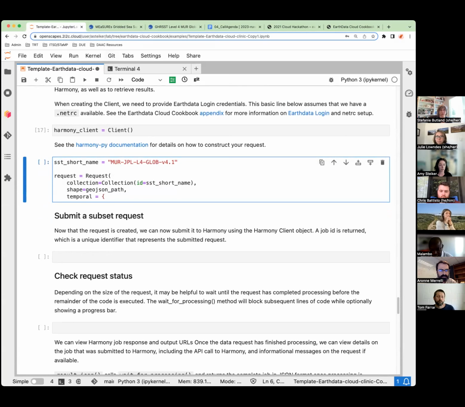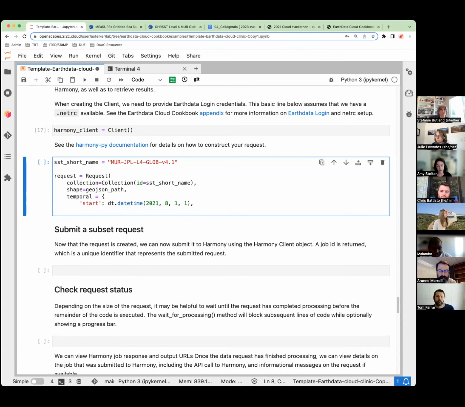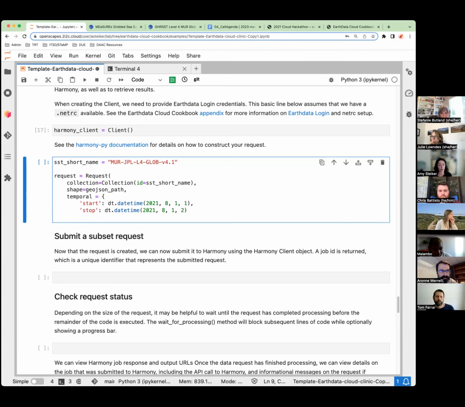And then we'll create also a temporal subset as well. In this case, a little bit different as far as how we input it. We're now using the Python datetime library. And just to make this a simpler, faster example, we're just going to grab one single day's worth of data. So this will be just one file. In this case, we're just grabbing August 1st, 2021. So we'll do start on that and then stop. DT datetime 2021, 8, 1, 2. So in this case, we're just going to grab the first hour and the second hour, and that will just grab the first file of data back.